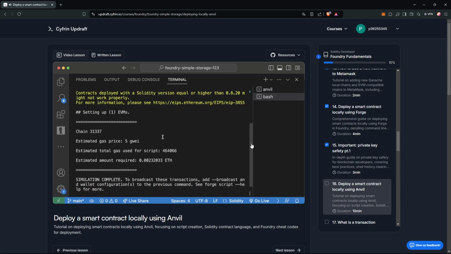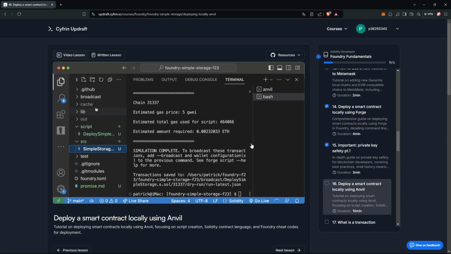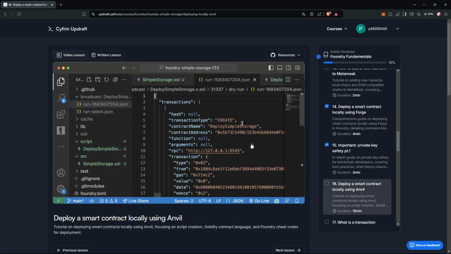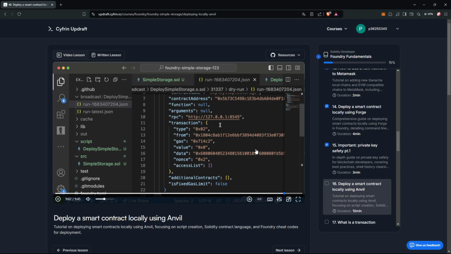We actually almost deployed this to the blockchain. We did a simulation of deploying to our Anvil chain here. It gives us one more piece of information: to broadcast these transactions, add --broadcast and wallet configurations to the previous command. And now we get a new folder, which gives us information about our previous deployments in case we forget.